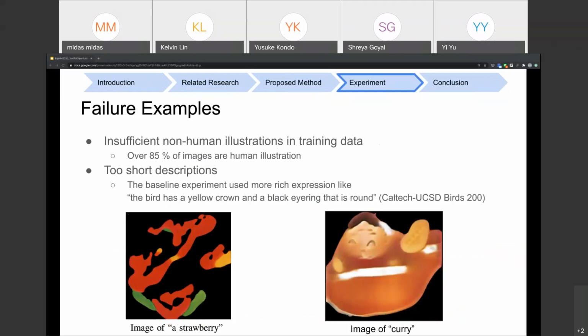However, as is often the case with generative models, some output illustrations were not acceptable. For example, when we generated an image of a strawberry, the image did not seem to capture the characteristic of strawberry, except for its color. The right one, an illustration of curry, you can find something like a human head in curry, and this is not a good generative result. There are two main problems we hypothesize.